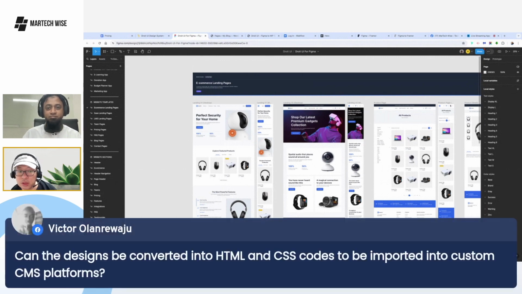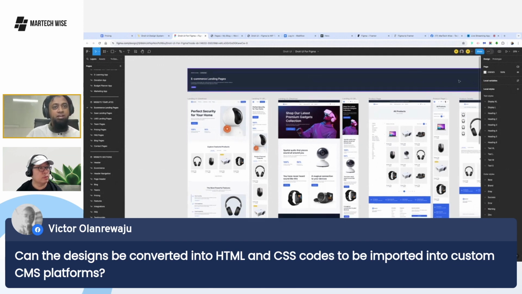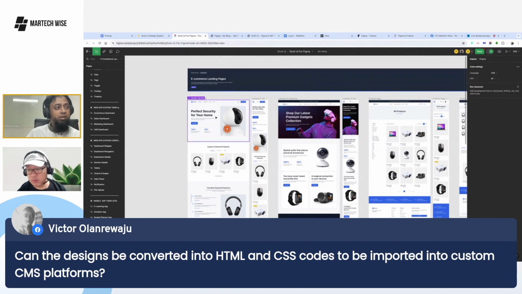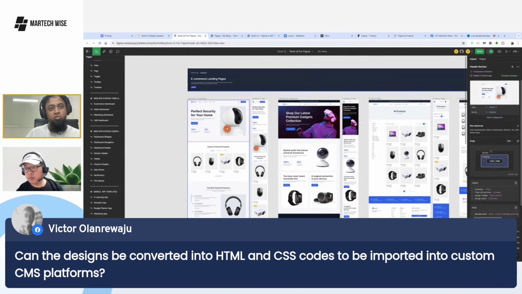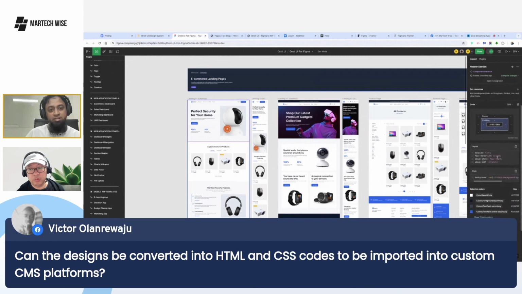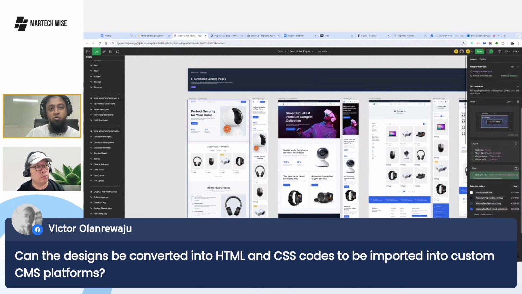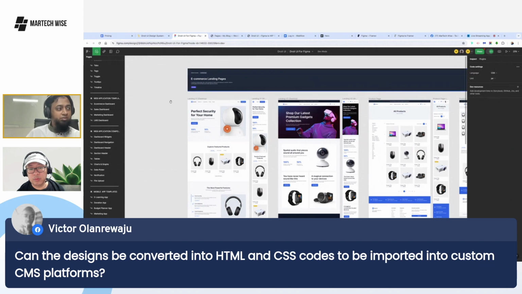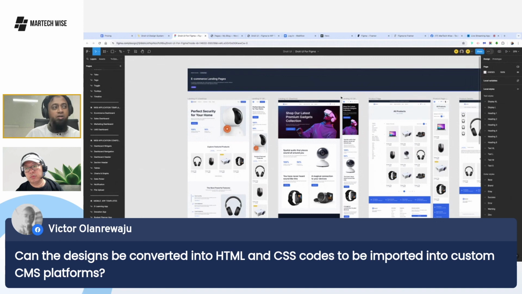Can the designs be converted into HTML and CSS code to be imported into custom CMS platforms? Yeah, sure. So you know that Figma has dev mode. Let me show you. But dev mode is actually a paid tool. You can see that I have clicked one element, and Figma is showing the CSS code here. So you can copy the CSS code directly from here and use it in your HTML and CSS projects. And also there are lots of third-party plugins, good plugins that can convert from Figma to HTML, CSS, and React JS. So using them, you can convert Droid UI elements to HTML, React JS.